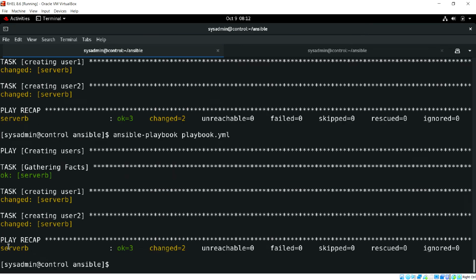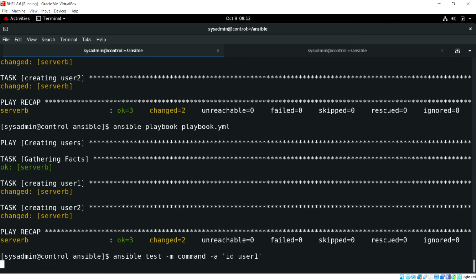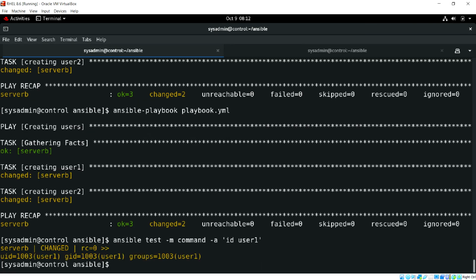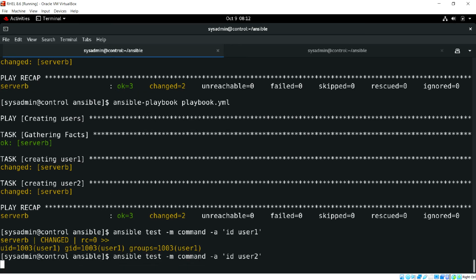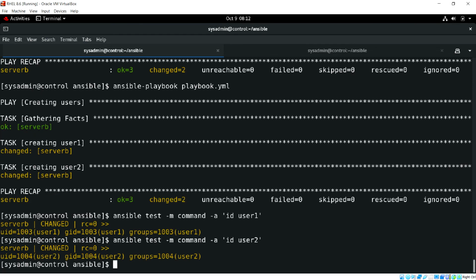As you can see, server B changed. Let's run ansible test. Let me use the command module and id user1. We can see that user1 is created and user2 also exists.